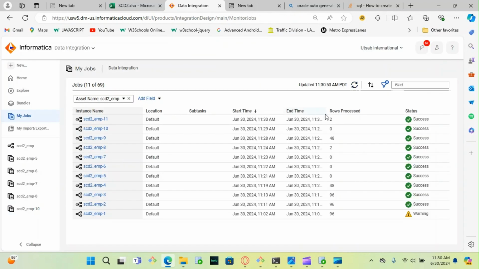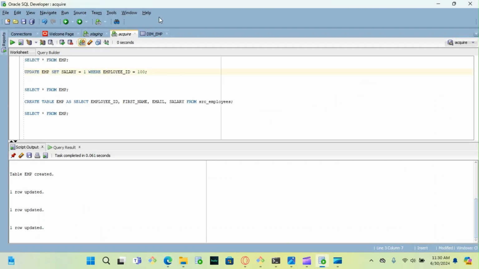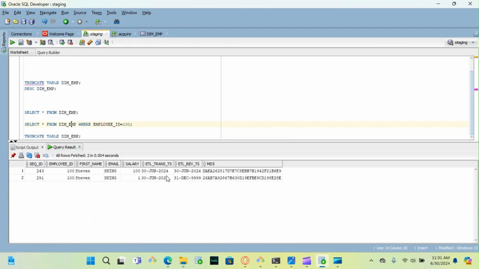Yep, two rows updated. Now let's go to the dim table. So one is an active record, the other one is an inactive record. The first one is the inactive record: the employee ID is 100, the salary was 100 at the beginning, and later on I changed it to $1. And this is the current active record. So everything is working perfectly. Now if I run it again, it will not update anything.